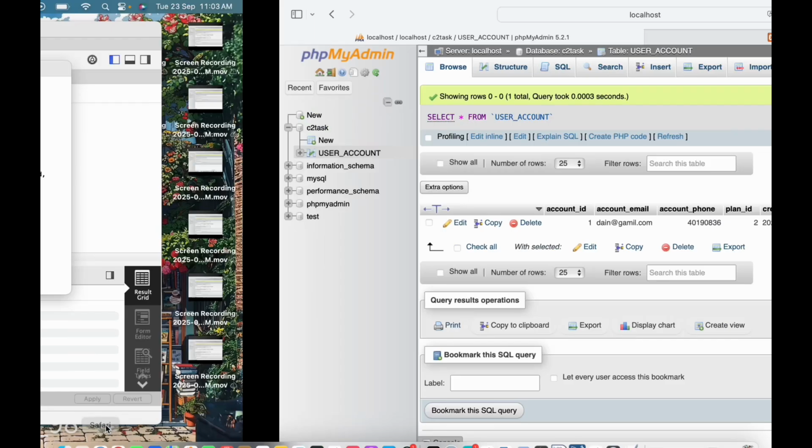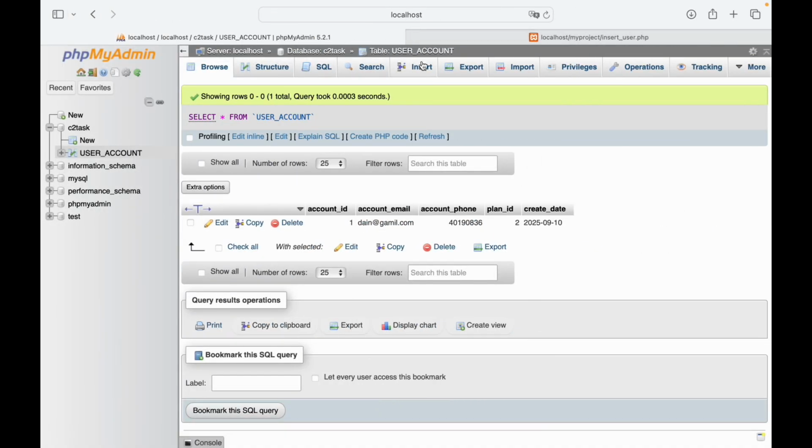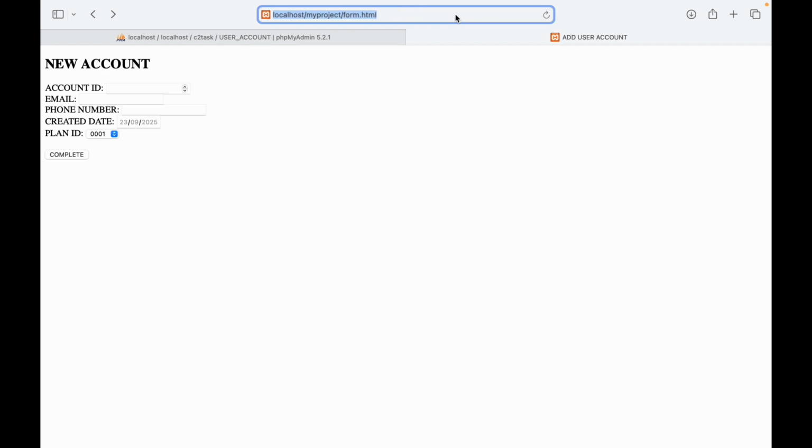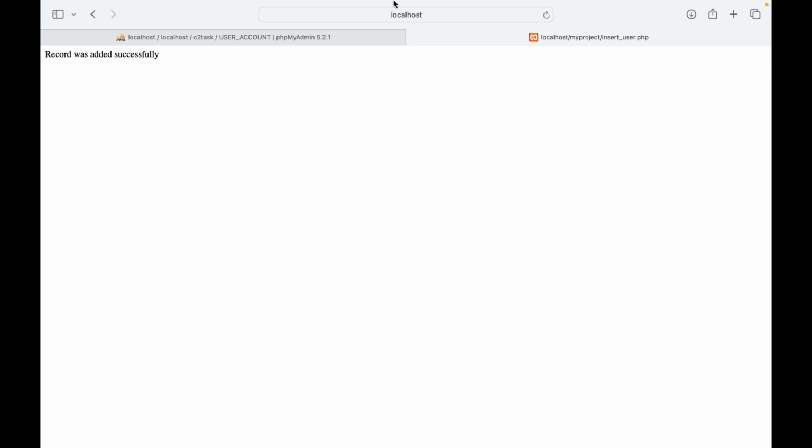So let's navigate back to the localhost, and as you can see, firstly, when you input the data, we are in the form HTML, and after we input the data, for example, we will navigate to the insert user PHP, and that's it.